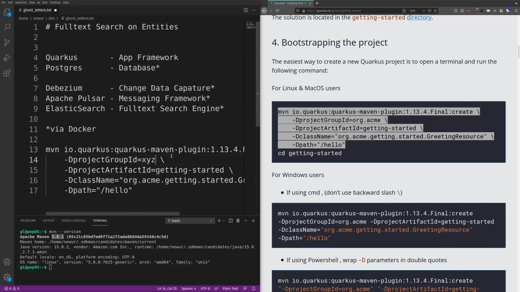I'm going to customize it slightly because I want to use my own domain name. So I'm going to use ghost letters XYZ, and I will also use this as default package name, and I want to use a less generic artifact name. How about entity search? Okay, beautiful.